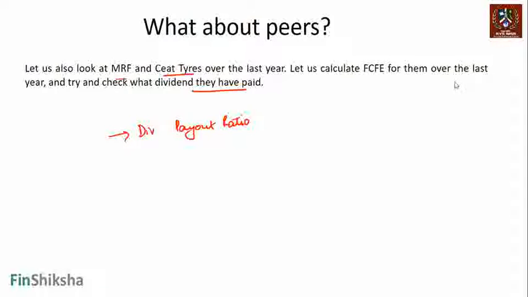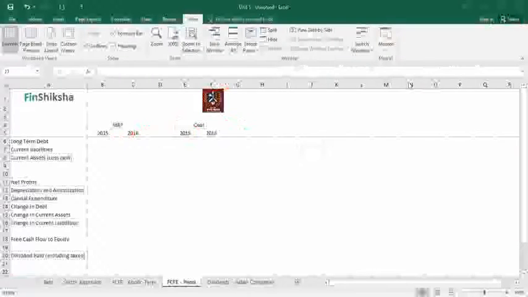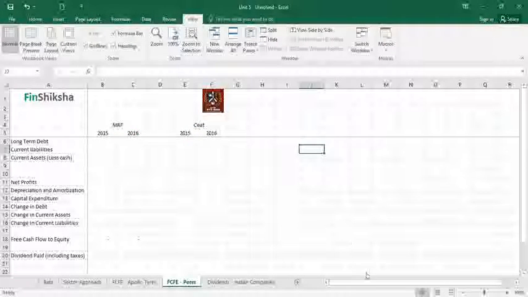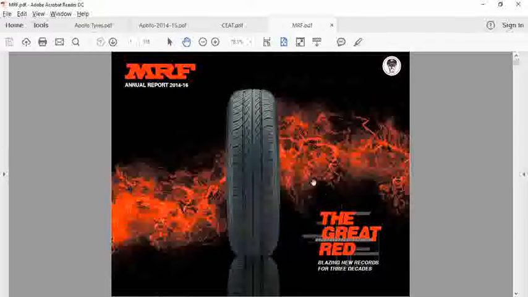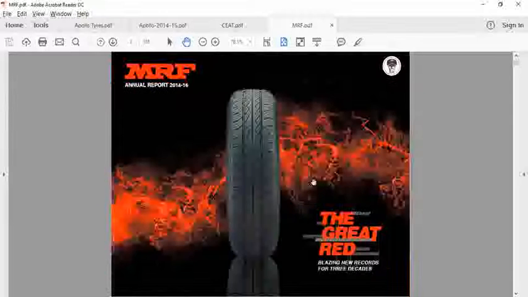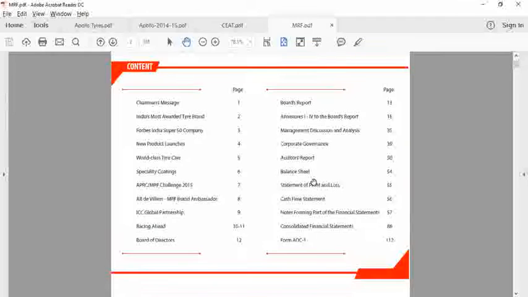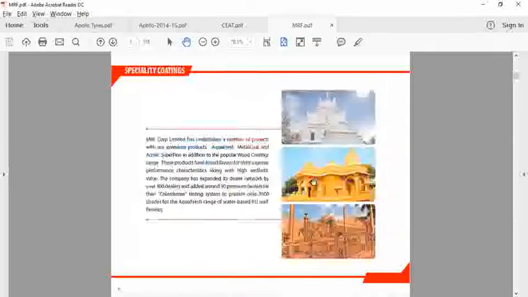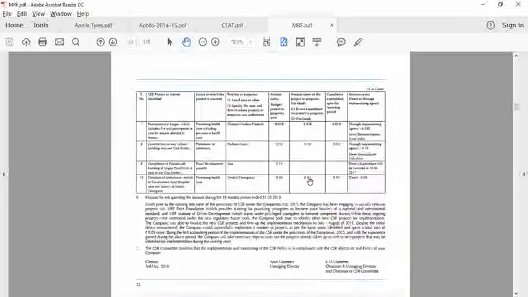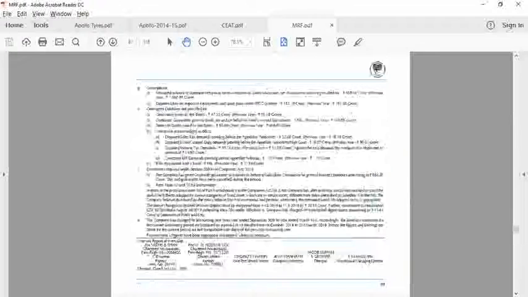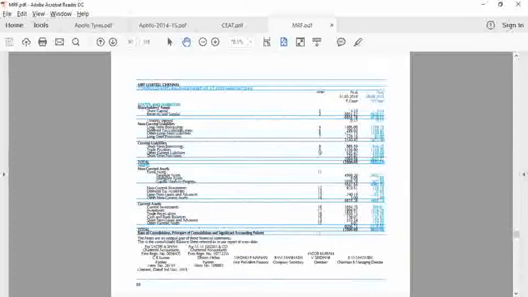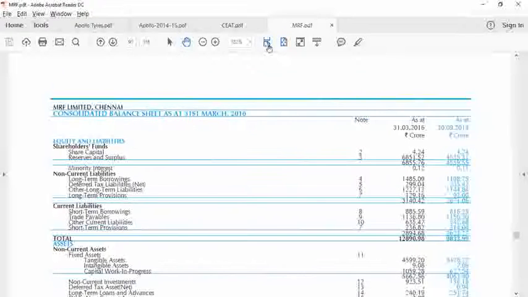We will go back to our Excel file and start working with MRF first and then put in the numbers for CEAT. So that's our Excel file, and we're going to look at, let's say, MRF tires as the first data point. Let's try and identify if we can reach the financial statements directly. So here we go. There is a financial statement that is available for MRF, consolidated balance sheet.